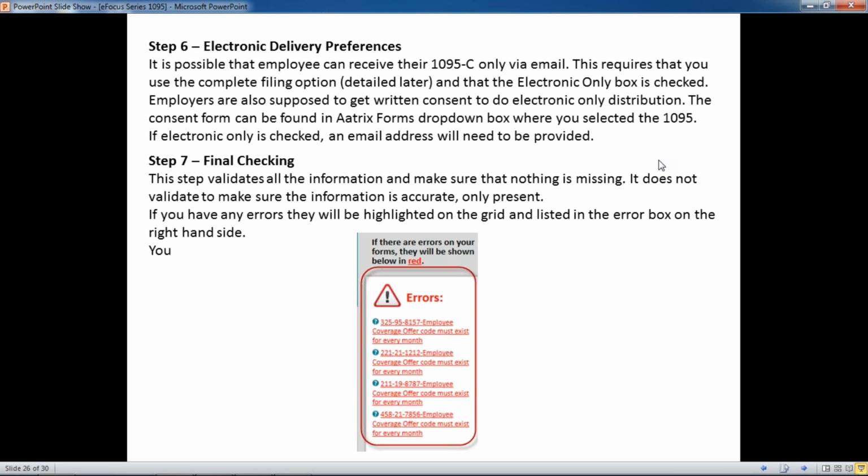And the final check, again, I was talking about the errors. This step validates all the information and makes sure that nothing is missing. It also validates that the information is accurate. If you have any errors, they might be highlighted in the grid. An example right here is that the employee coverage code must exist for every month. I created different errors so that you guys can see what the error messages may or may not show.